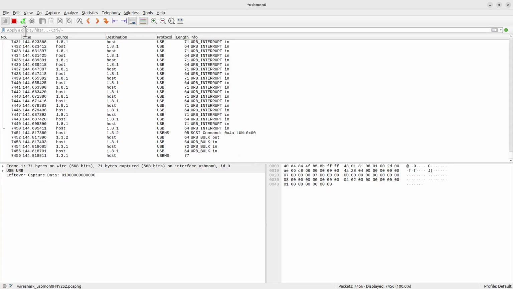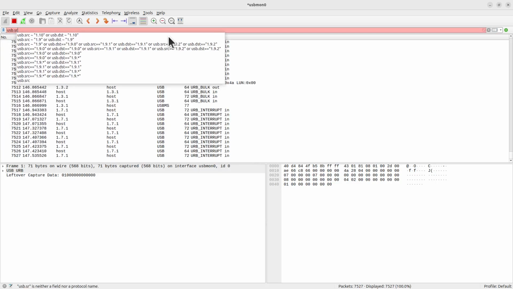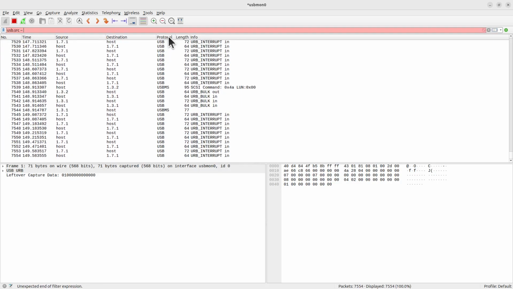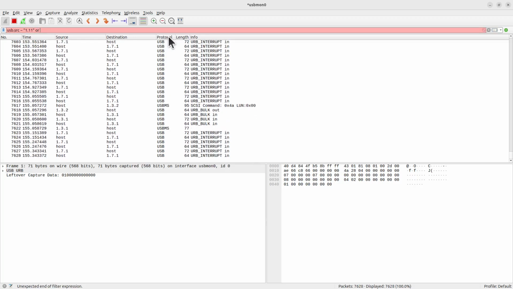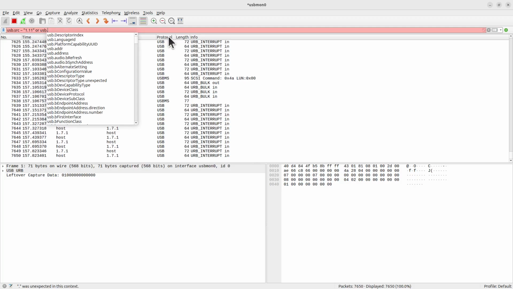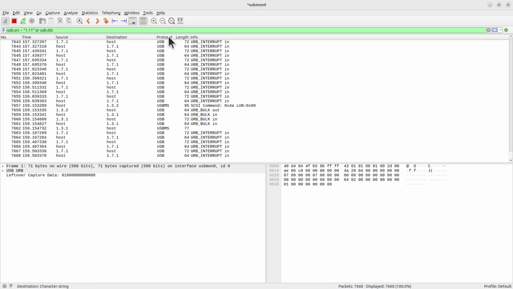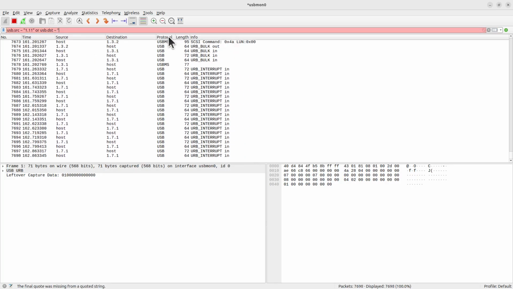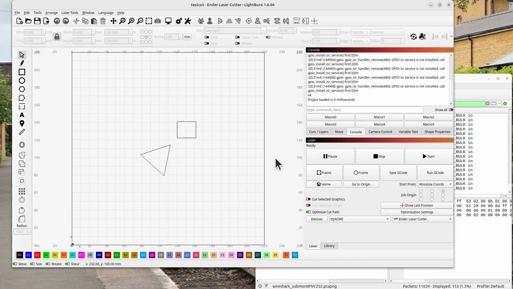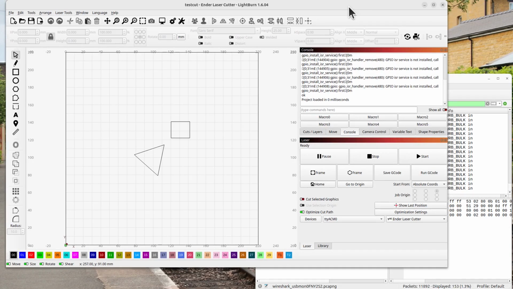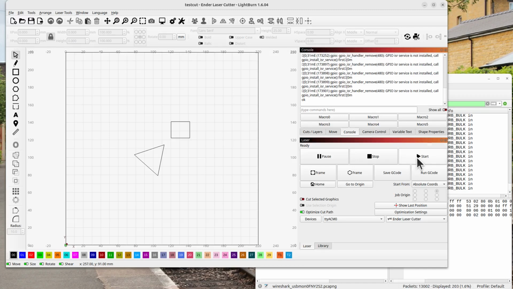I'm going to filter on usb.source with the bus and the device number, or usb.destination with the bus and the device number. You can then run the software to send data to the laser cutter. I then use Export Packet Dissections as a text file.